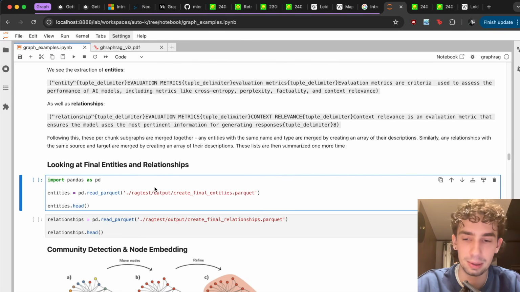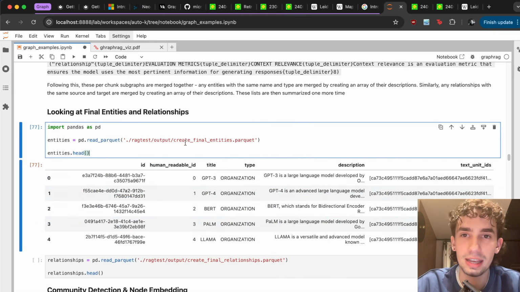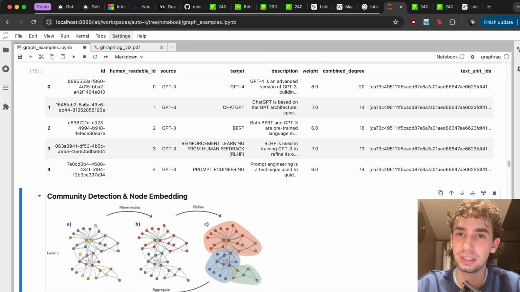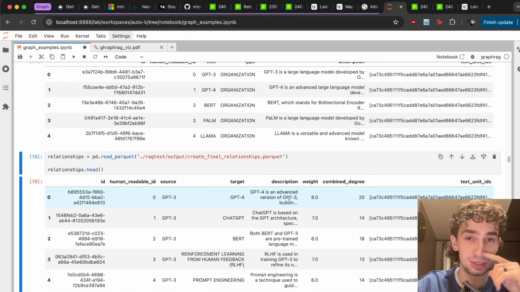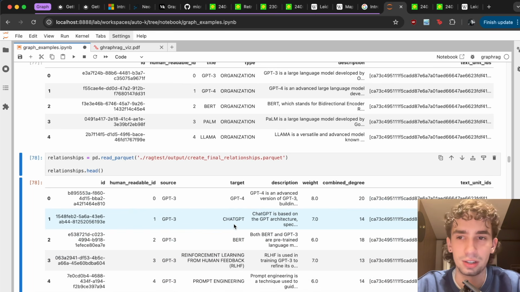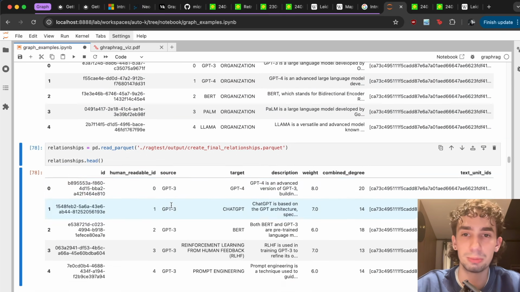Taking a look at my graph, the original one that I created, we can see some of the final entities that we have here. So we have things like GPT-3, GPT-4, BERT, and then also the final description, a little summary of the final description here. Similarly, looking at the relationships here, we can see that GPT-3 is related to GPT-4, says that GPT-4 is an advanced version of GPT-3. GPT-3 is related to ChatGPT. ChatGPT is based on the GPT architecture, and so on. So we now have our final entities and our final relationships between these entities.